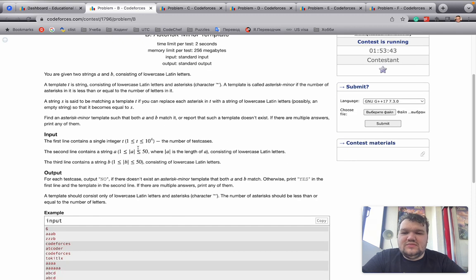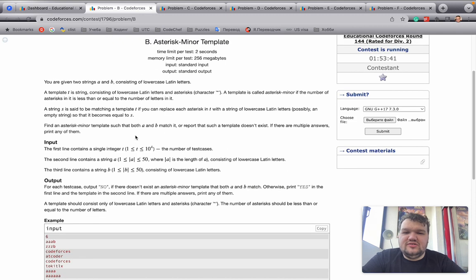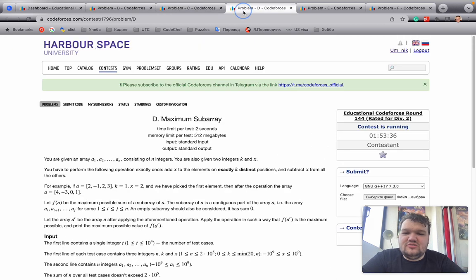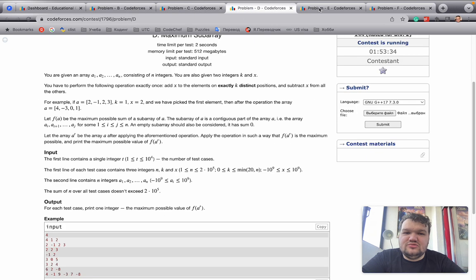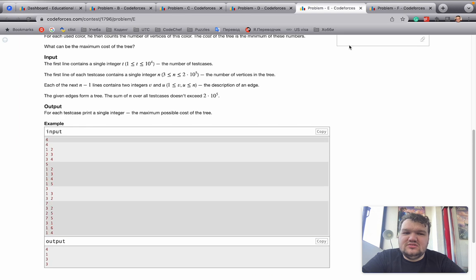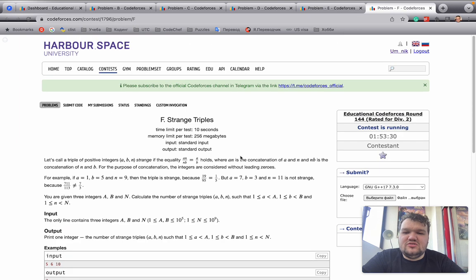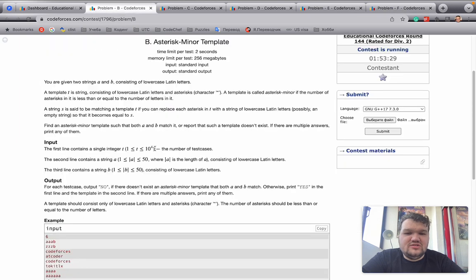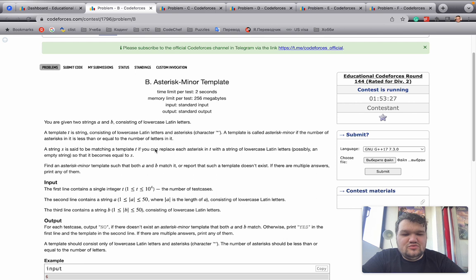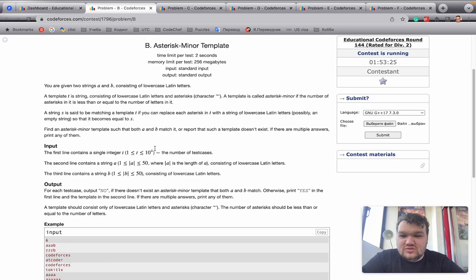Problem B is again about strings. How come educational rounds have so many strings? Because all the problems about strings are boring and can't be put in actual rounds. That must be it.